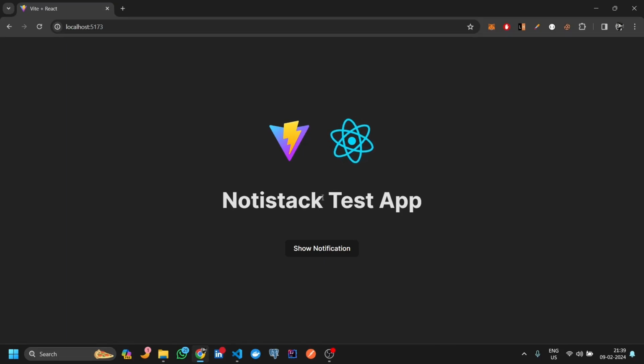In today's tutorial, we are going to dive into implementing toast notification using Notice Stack in a React application. Basically, toast notifications are a great way to provide feedback to users. So let's get started. First, we have to install Notice Stack in our React application.